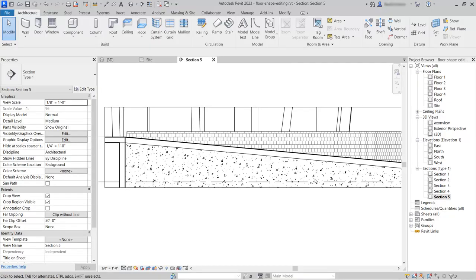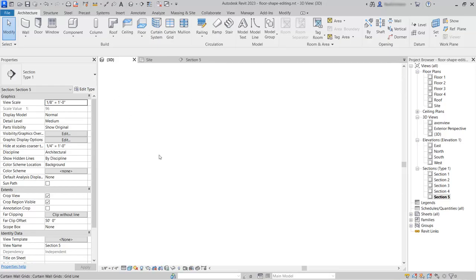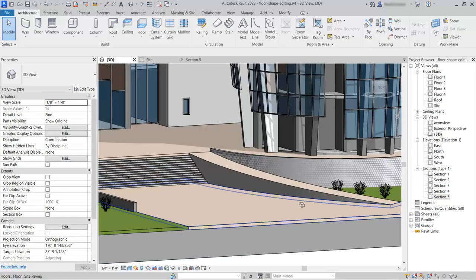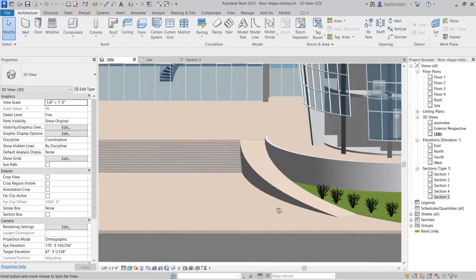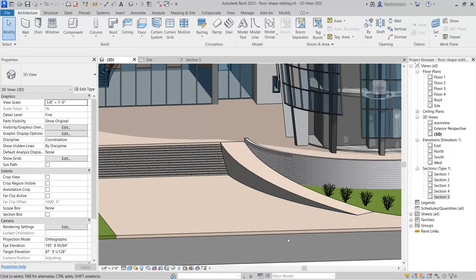And swapping back to the 3D view, we can now see that that gap under the ramp has been filled in by the variable thickness concrete layer. And that now completes the creation of the ramp between the levels.